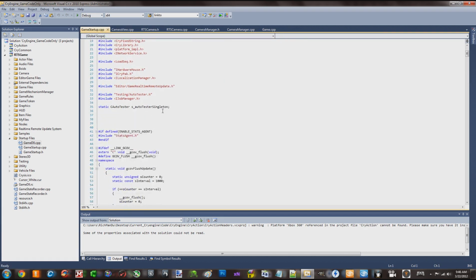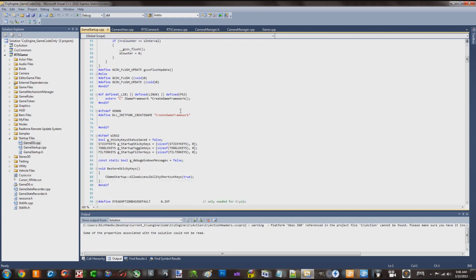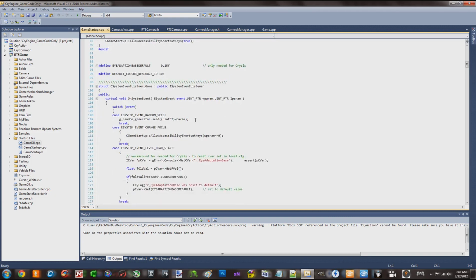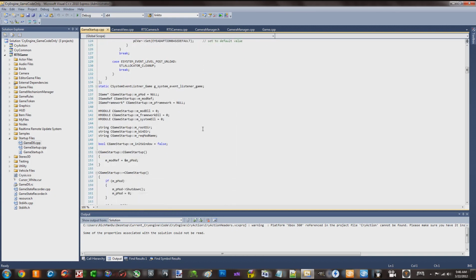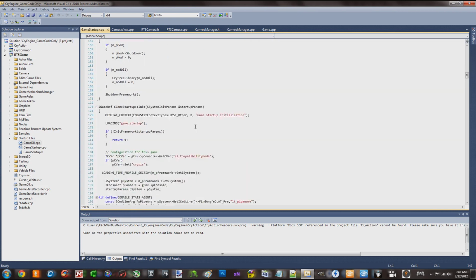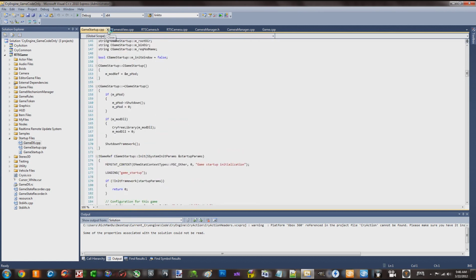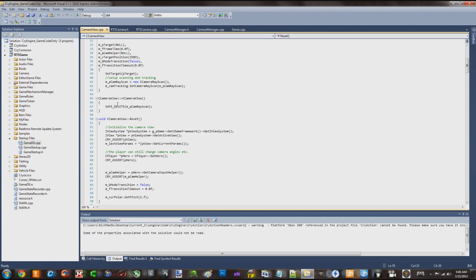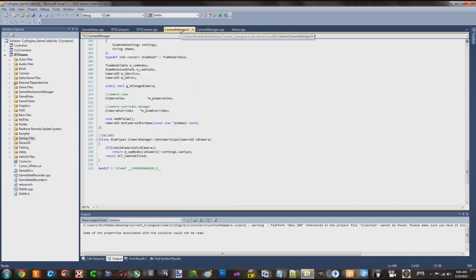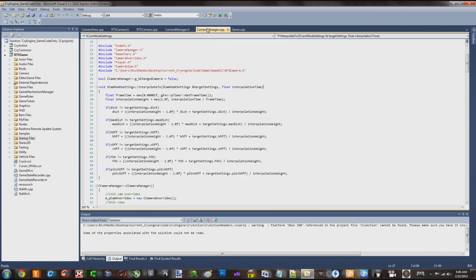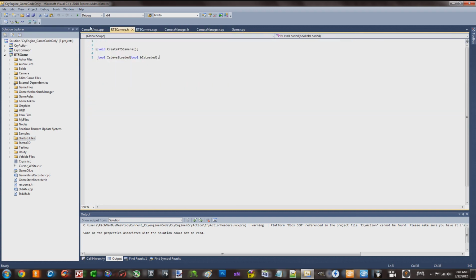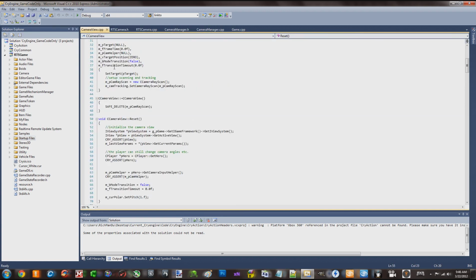Game startup here is just taking care of all of the initialization for the game interfaces. Okay? We're not going to be touching these whatsoever in this tutorial, but just know that those are the first files that are loaded. Okay. So, here's the deal. Since this is going to be about loading a camera, okay?